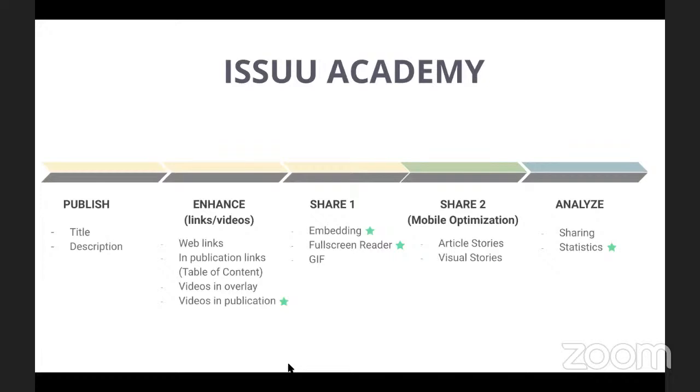Every time you see this green star, we will be talking about a feature that is on our paid plans. So it is also embedding, full screen reader link, and GIF is actually available on all plans.